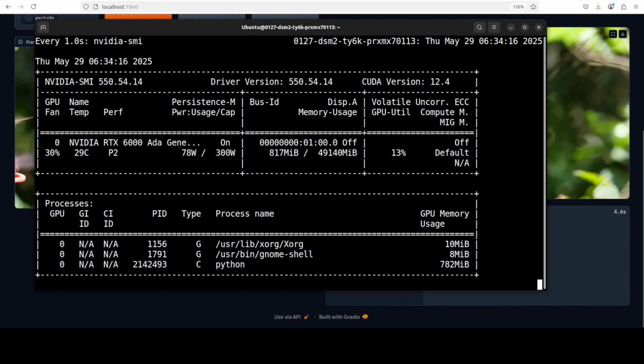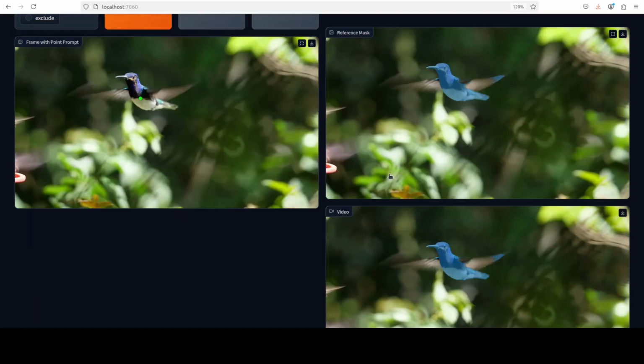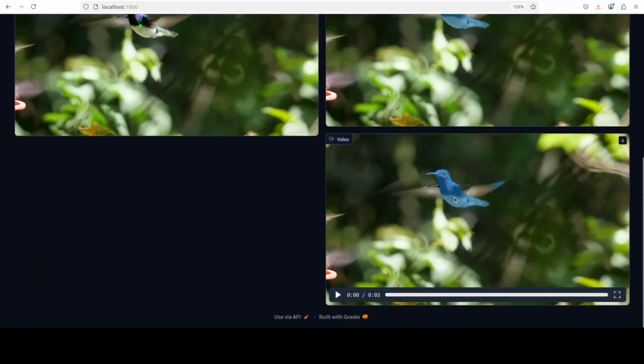Let's check the VRAM consumption. So it is just consuming around 700-800 meg of VRAM. So it means that you can simply, easily run it on CPU. No issues there. So there you go.